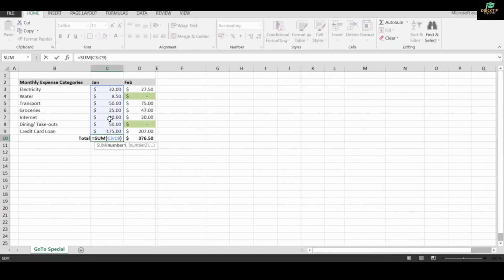Precedent and dependent cells. Dependent cells are cells whose value depends on the value of other cells. On this table, the dependent cells are the total values which depend on the value in the cells above.